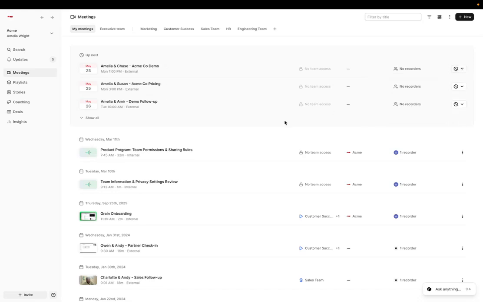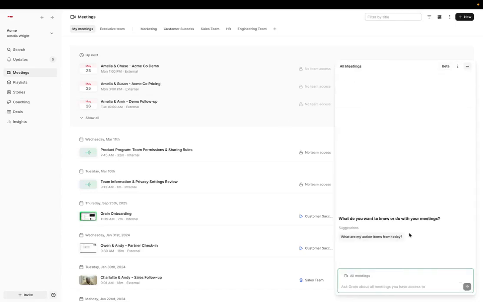The last thing to mention on this meetings page is the Grain AI here in the bottom right hand corner. This is a chatbot that you can ask questions and it will respond with the context of all of the meetings and data you have within Grain. So you can use it to search or to aggregate any of the data you've collected.